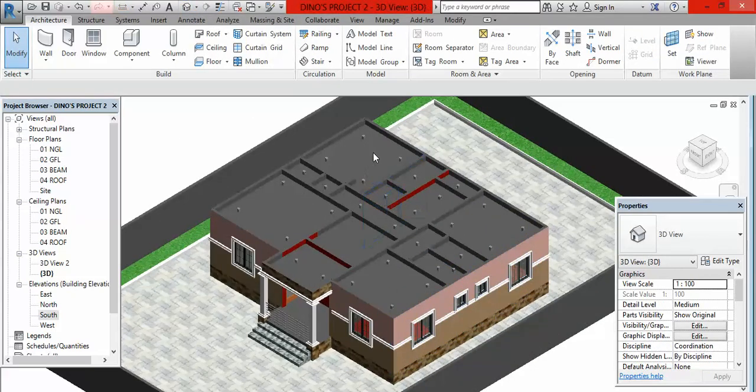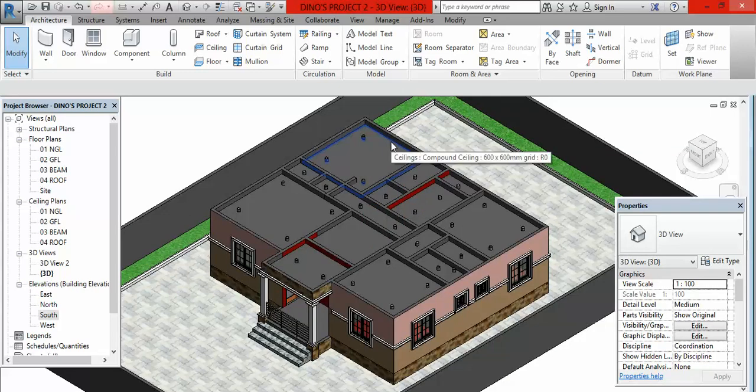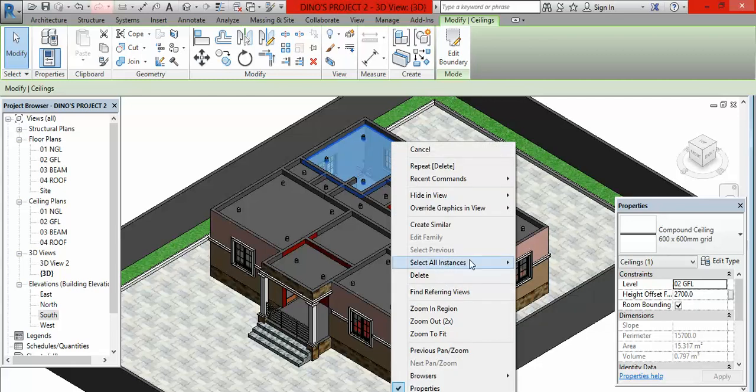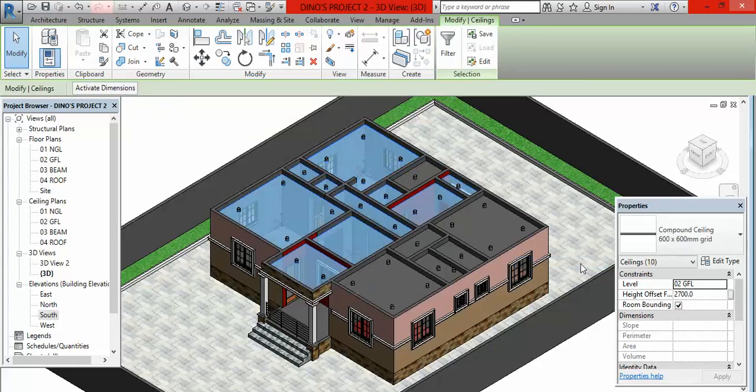Once I'm at the default 3D view, I'm going to highlight one of the ceiling because I'm going to also delete the ceiling as I would be erecting a floor on top of the building. So I highlight on this and right click and go to select all instances visible in view. Then I select this. All the ceilings that share the same property with that will be highlighted. Then I hit delete here.